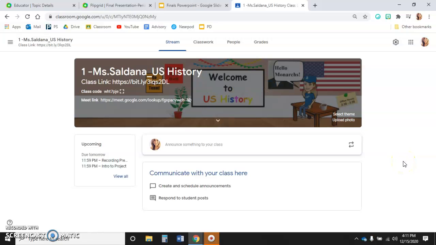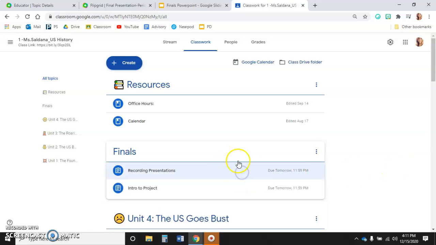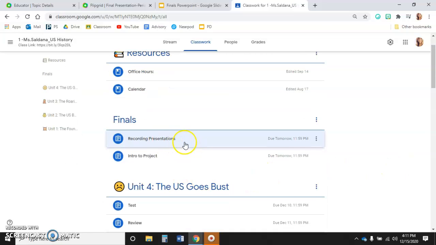This is a new way of recording that is going to be a lot easier, especially if your Zoom is not working or you did not figure out how to upload it to YouTube. So the first thing you want to do is go to Google Classroom, go to your classwork, and where it says finals, you're going to go to recording your presentation.